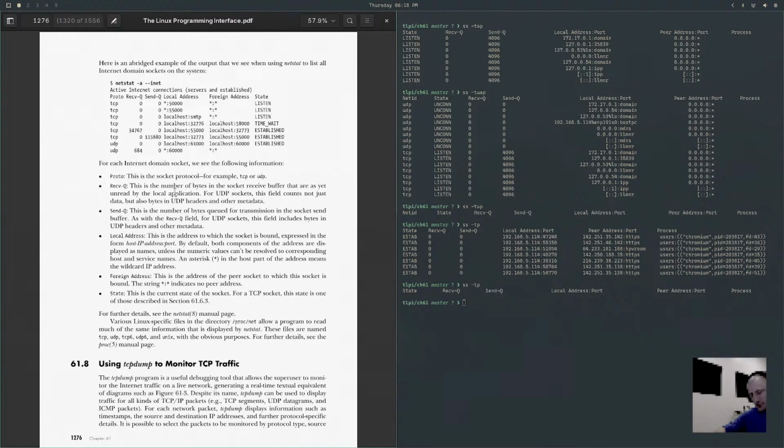Receive queue is the number of bytes in the socket receive buffer that are as yet unread by the local application. For UDP sockets, this field counts not just data, but also bytes in UDP headers and other metadata. Send queue is the number of bytes queued for transmission in the socket send buffer. As with the receive queue field, for UDP sockets, this field indicates bytes in UDP headers and other metadata.